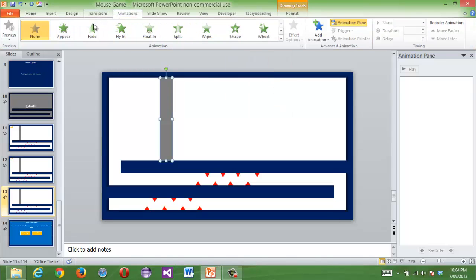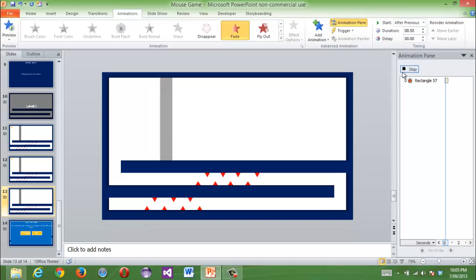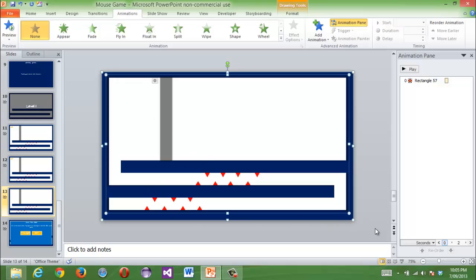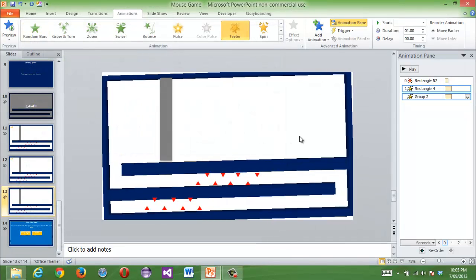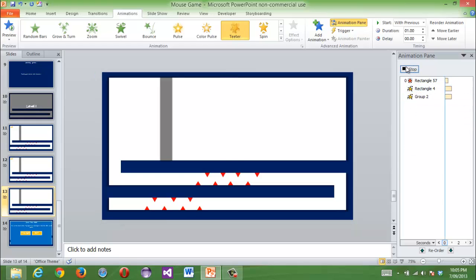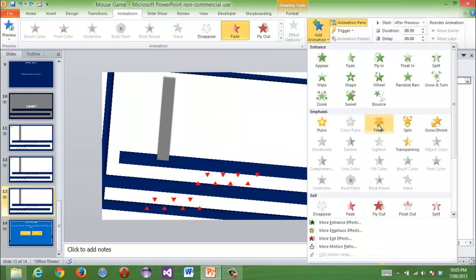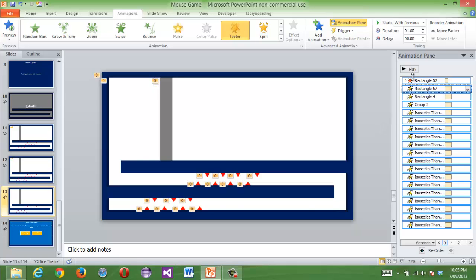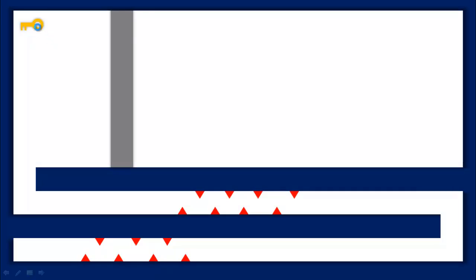So we should fade. It'll just fade, but while it's doing that, this is basically rumbling. Doesn't matter. So it just fades. Then it'll look like, click on it, and then it'll fade, and then you're free.